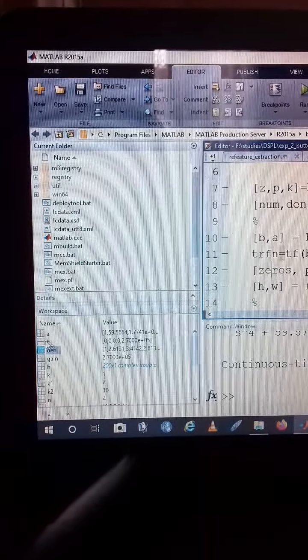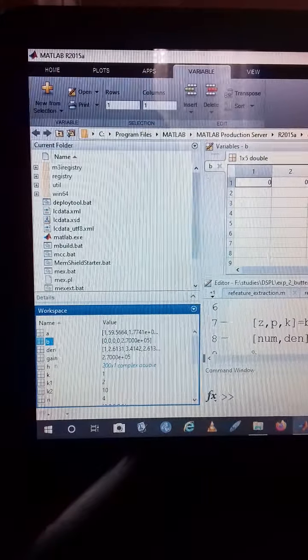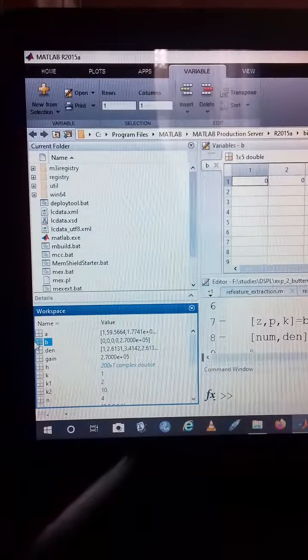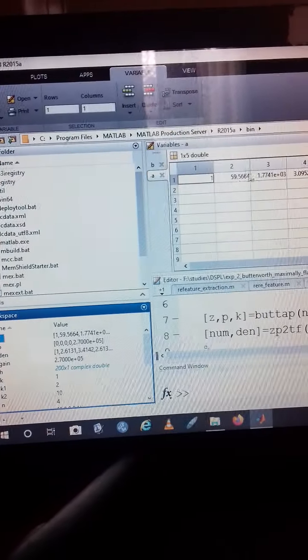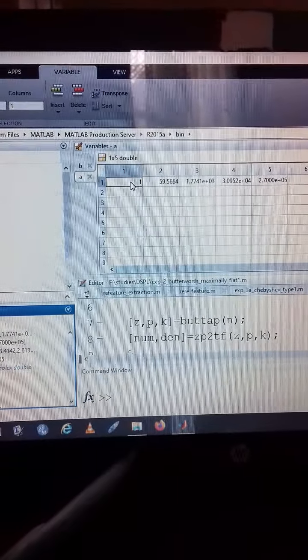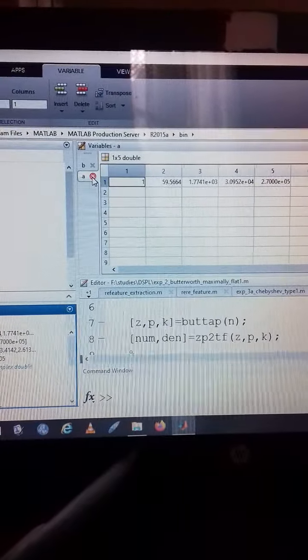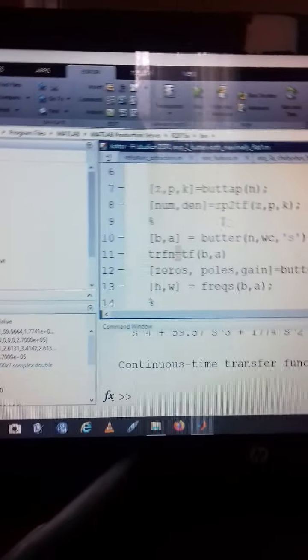So now see, your b is there. B is a numerator. So your numerator is 2.7 into e to the power 5, that you also got. A is the denominator of your transfer function. These are coefficients of s of your transfer function. I'll just close them because I want to see the program.